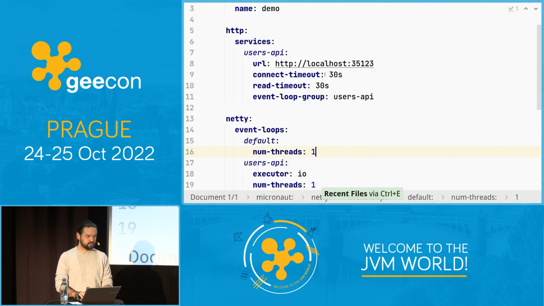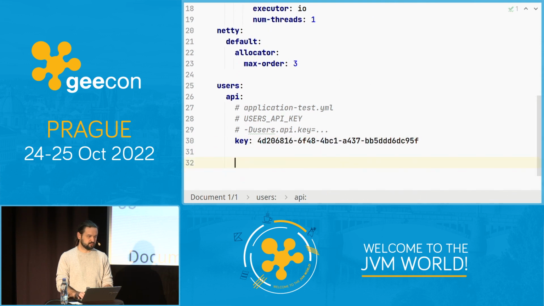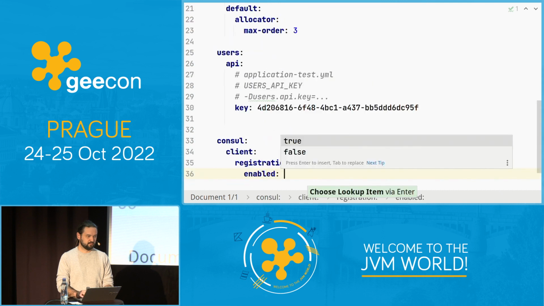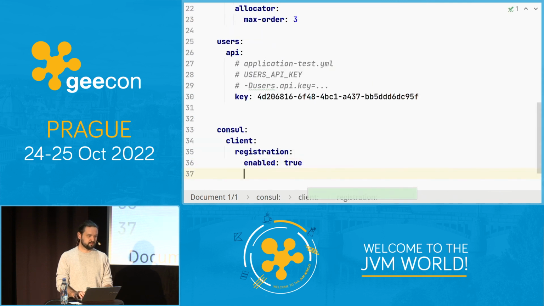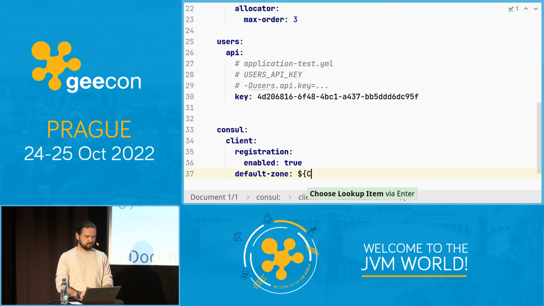Let's go back to application YAML, and what we will need is the Consul configuration. So first of all, the required thing is to enable Consul registration. We will also specify the default zone, which will use this format: Consul host. If this env variable exists, take the value from it.